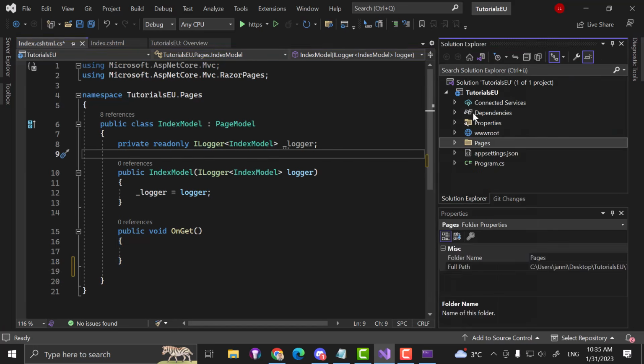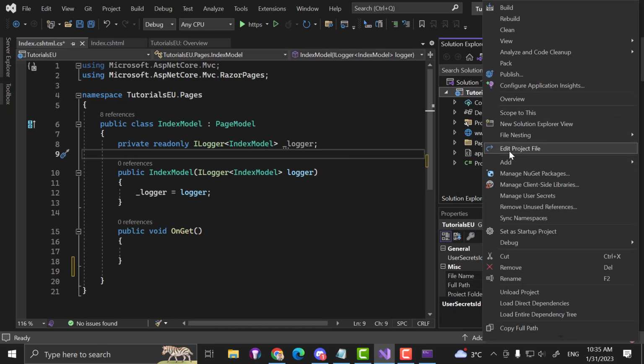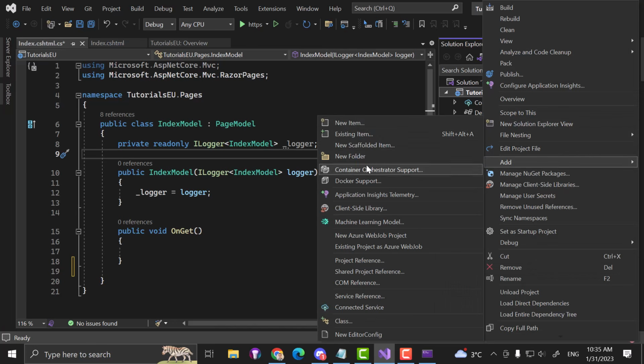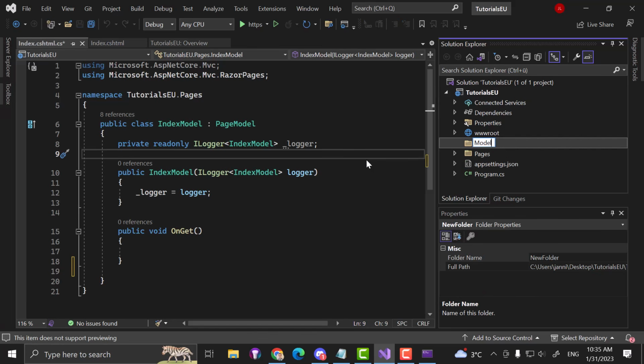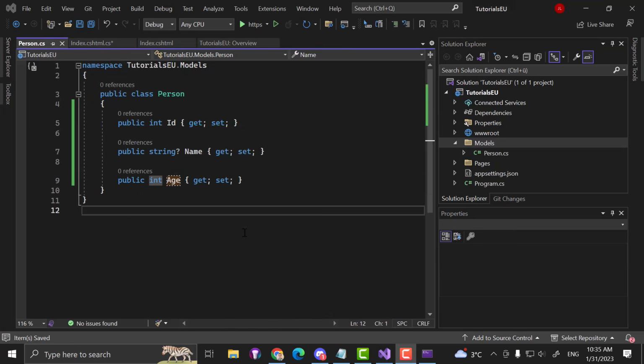Let's create a new folder. Let's call it Models. So let's add a new folder here, and inside there, I want to create a new class which is called Person. Now, I want to make this video as exciting as possible and also as short as possible, so I will now create the class and see you in a second. Okay, there we go. This is our class.